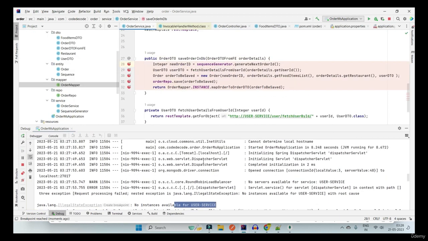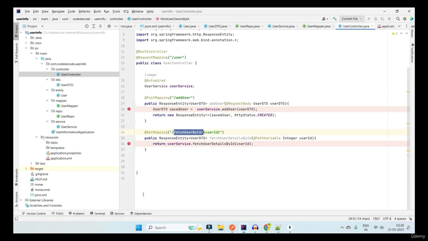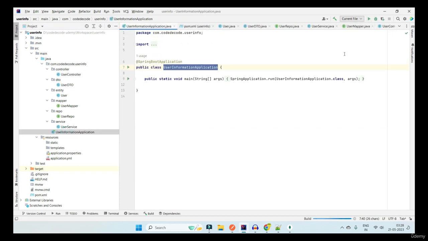So we found one issue here. No service available, no instance available for user service, because you are hitting it with user service and you can see our user service is shut down. That is why this error. Let's quickly go ahead and run user service also.